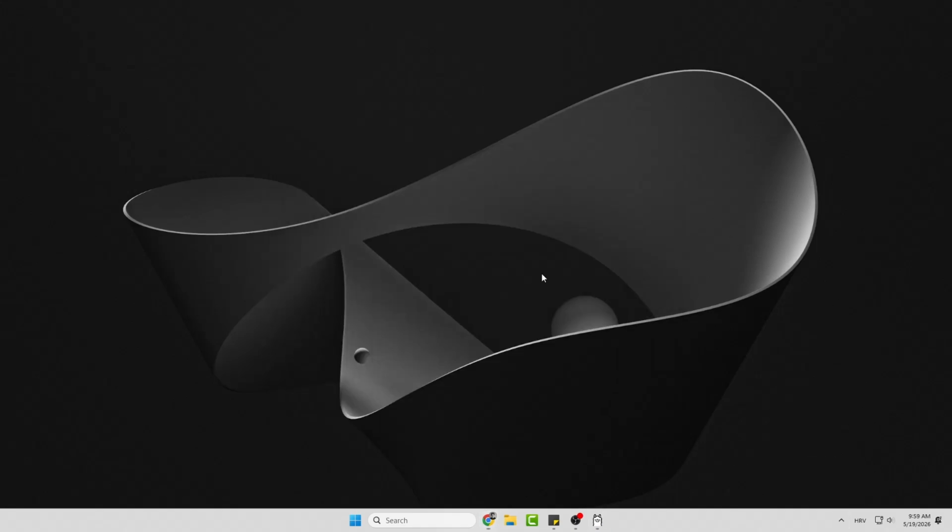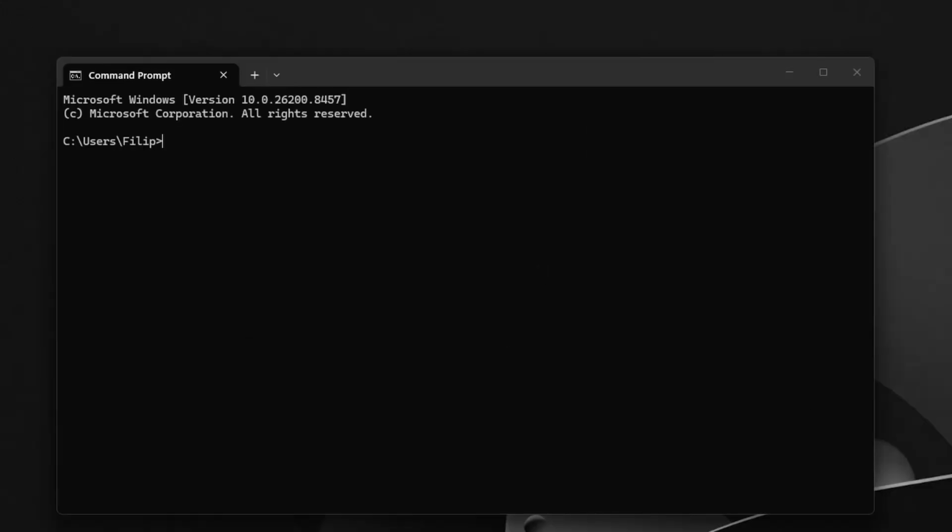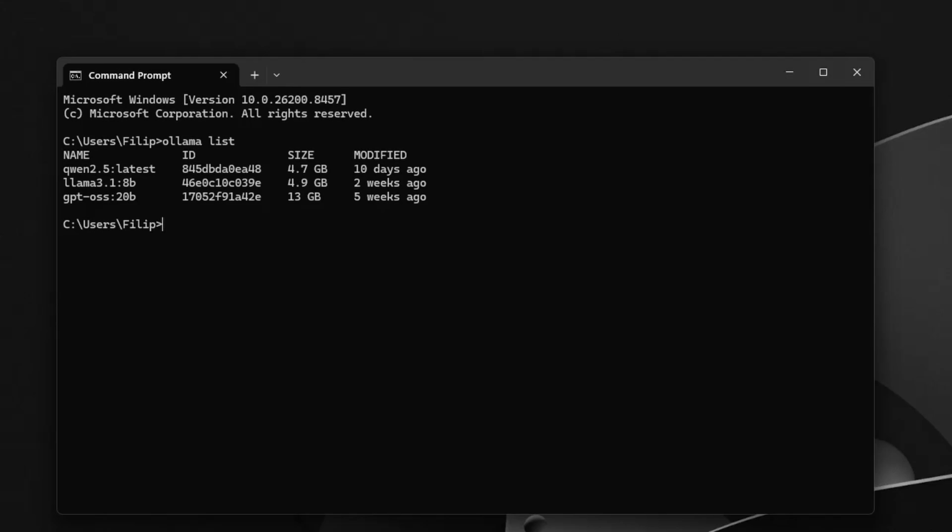Now press the Windows key on your keyboard, open the command prompt or CMD and type ollama list. This command shows you all the models installed on your system. Don't worry if your list is completely empty right now, we are going to install Llama 3.1 right now.